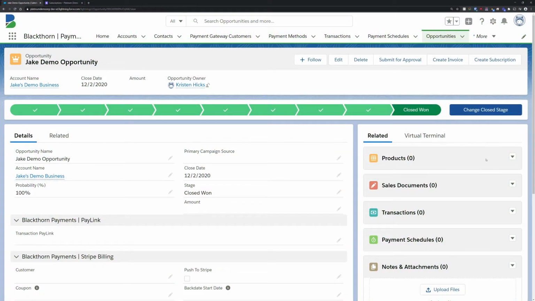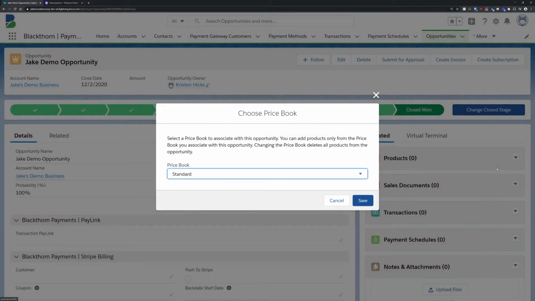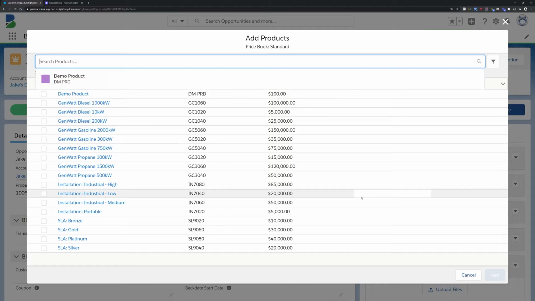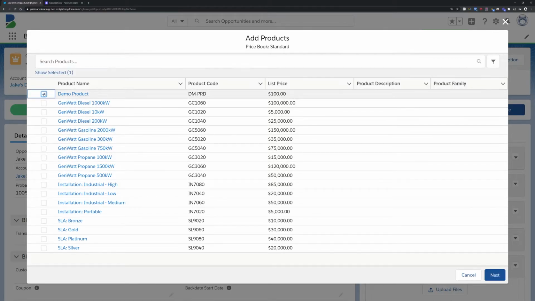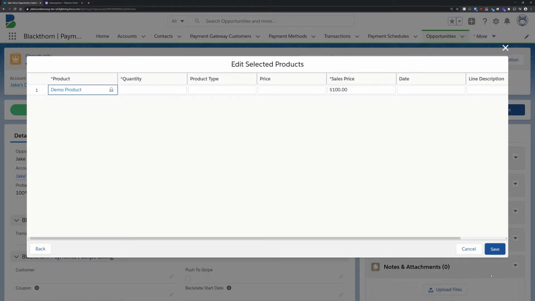Here we have a closed-won opportunity, and we need to create a subscription to charge the customer. You'll likely already have products on the opportunity at this point, but for this demo, we'll start by adding any products that are going to be part of the subscription. Our integration with Stripe allows us to link Salesforce records to Stripe's objects, meaning the product field links to Stripe's product object, the product type field links to Stripe's plans, and the price field links to Stripe's price object.